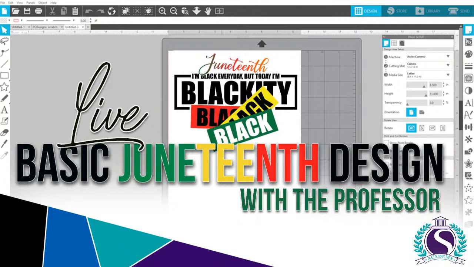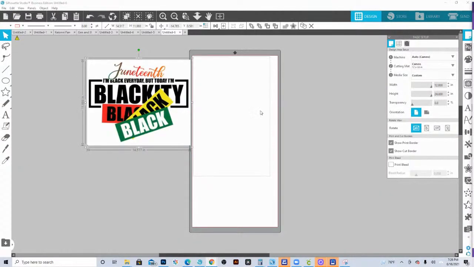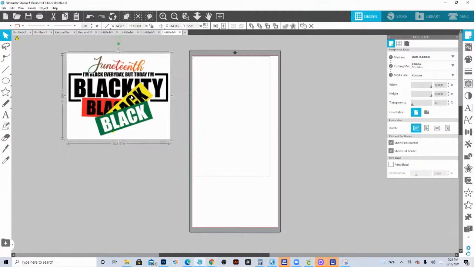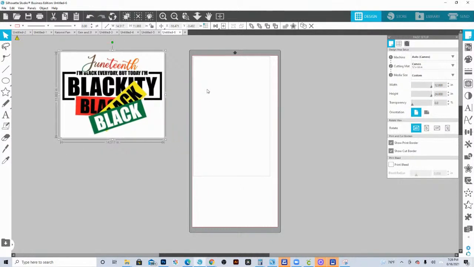Okay, so we're going to go ahead and jump over into Silhouette Studio. There we go. So here is just an example of the design, but we're going to completely recreate this. The majority of this is the Impact font, but you can use any font that you want to use.